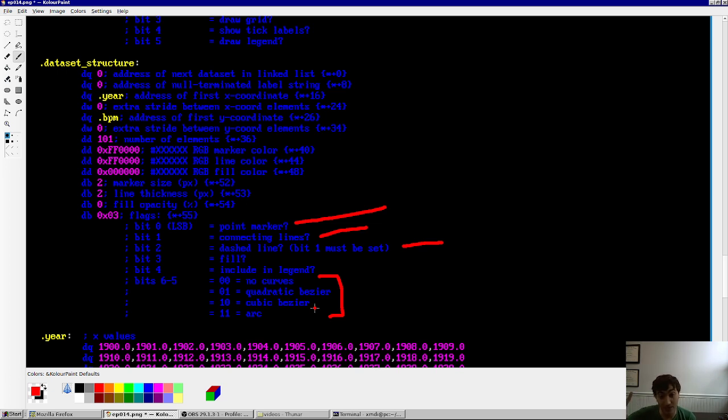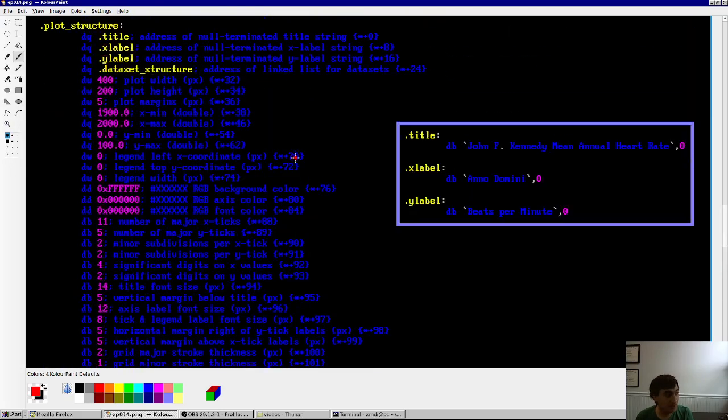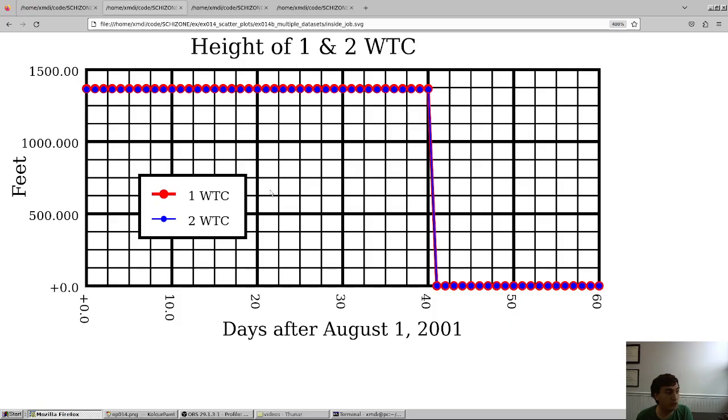That's really important for us down the road, but not in this video. So we'll talk about that later. So yeah, that's pretty much the gist of this. Basically, you pass in this structure address into this function after you've already opened a file that you want to write to, and then boom, you're done. You have an SVG image that you can now open up in Firefox and view like this.